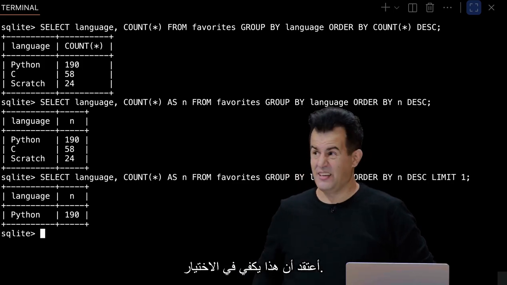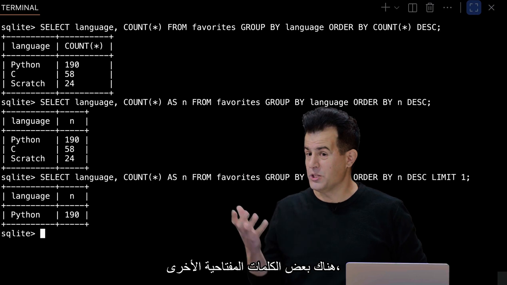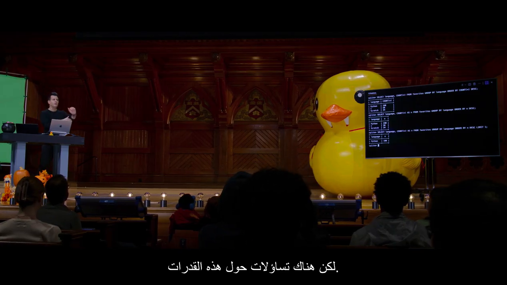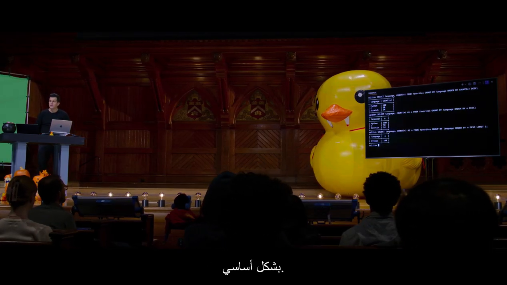All right, for now, I think that's enough on select. There's a few more keywords, but it really is just a matter of composing these building blocks. Questions, though, on these capabilities, fundamentally.